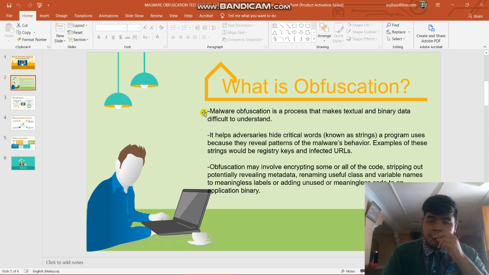Last point. Obfuscation may involve encrypting some or all of the code, stripping out potentially revealing metadata, renaming useful class and variable names to meaningless labels, or adding unused or meaningless code to an application binary. This method consists of constantly or readily incomprehensible character strings using an algorithm that will decode the data when the code executes.